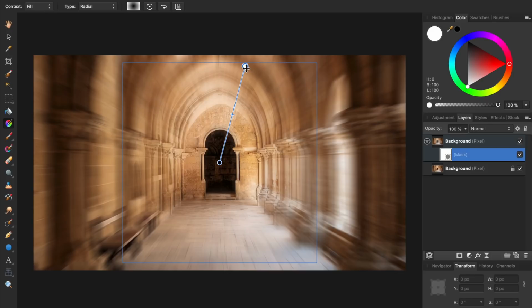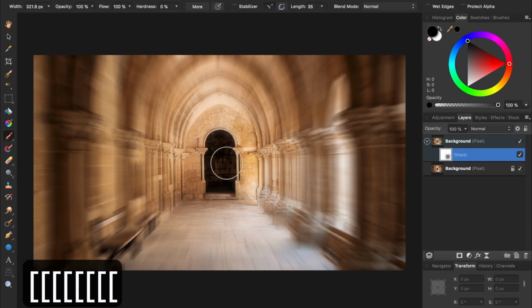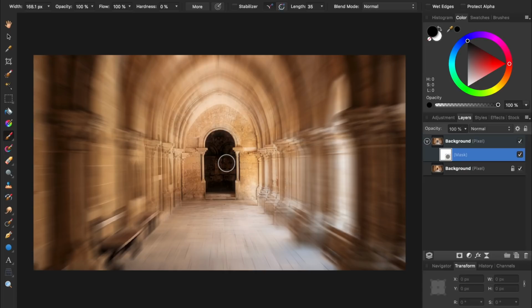We're not limited to just using a gradient on a mask though. In addition to the gradient, we can still select our paintbrush and use that. I'm going to make my paintbrush smaller though by using the left bracket key. I'm going to decrease the opacity of my paintbrush though, so I can paint without it being so strong of an effect.